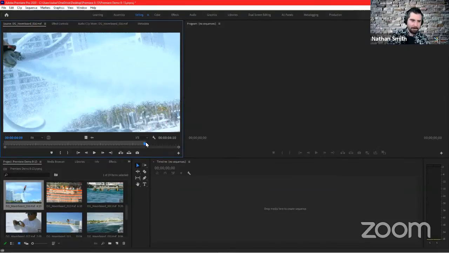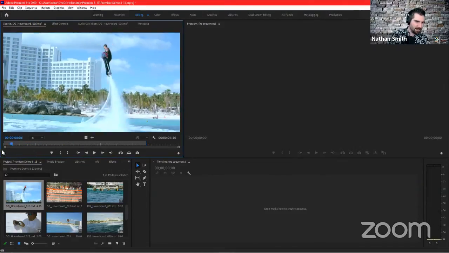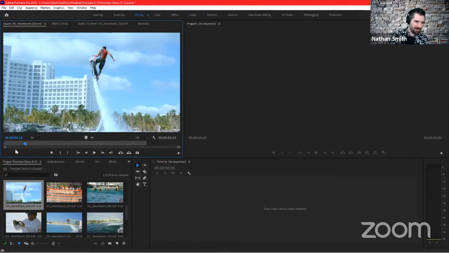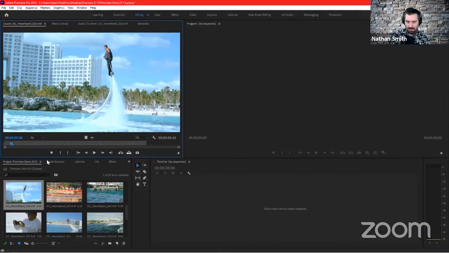That's not shaded in. And all the rest of this is pretty good. If I wanted I could also mark an in point by pressing I on my keyboard or hitting this left curly brace over here.